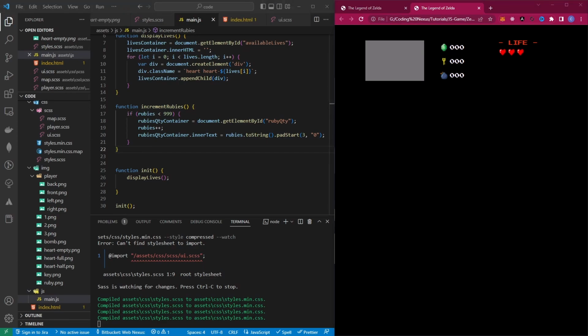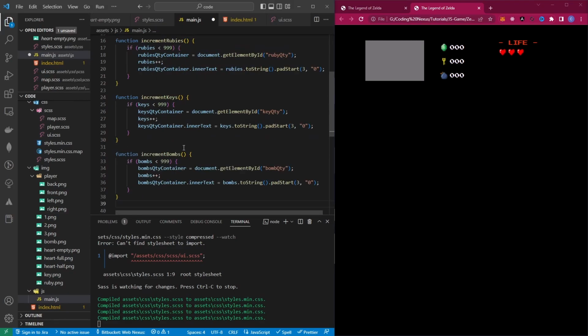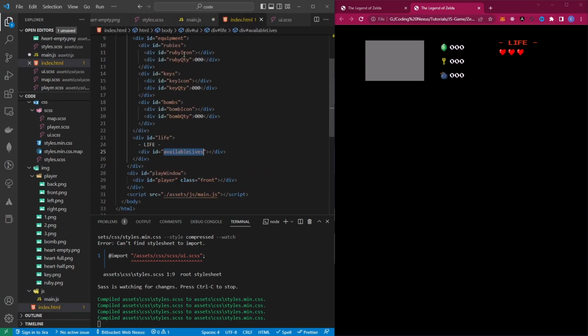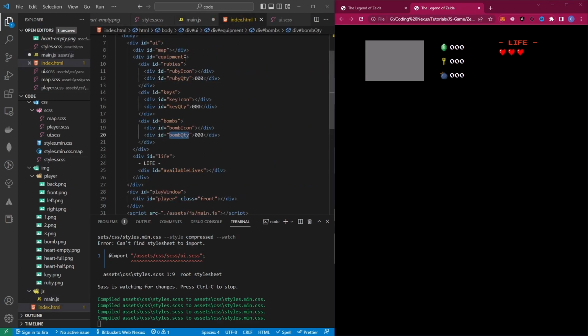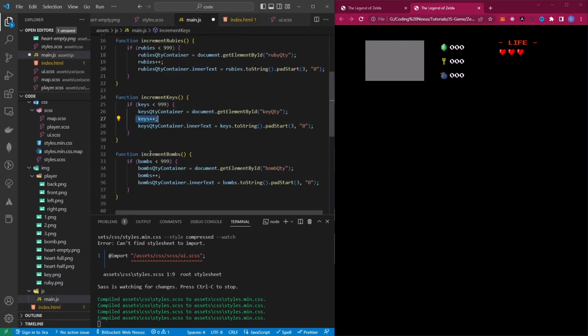So now let's create the same function for keys and bombs. These will be exactly the same. We have a limiter on the maximum amount that they can have in there, and we also have the getting of the documents by ID. This is just updated to the IDs that we see in these boxes. So ruby quantity, bomb quantity, and key quantity. And then we're just going to increment these numbers up, and then set the values using the padStart again.